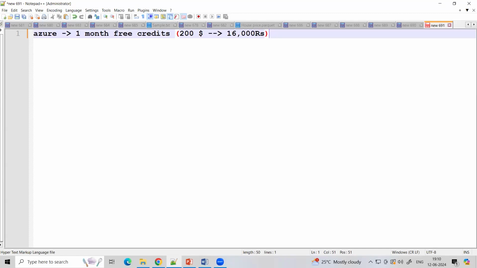This is more than sufficient for us to practice what we really need for our projects. Whatever project or use case we are going to build, this 16,000 is more than enough. But there is one catch here. The day you create the account, exactly on the 30th day, this amount will expire. So you have to practice within these 30 days. 30 days is more than enough for us because we'll be completing our Azure within one month. So it's almost in sync.